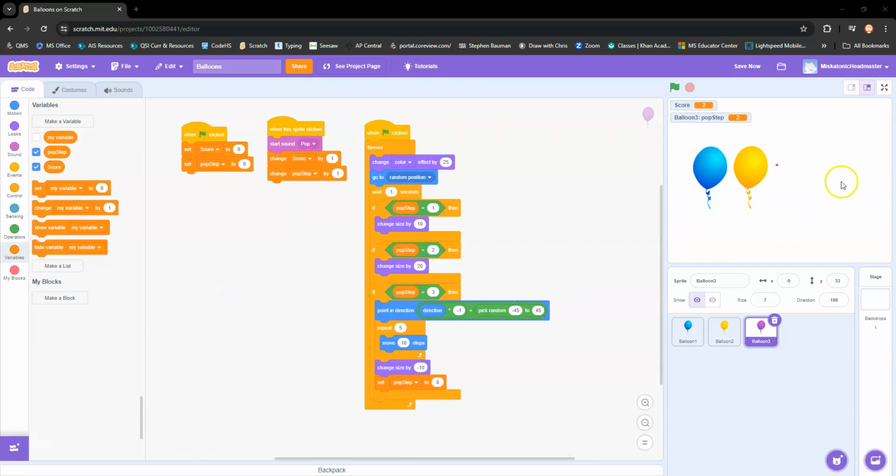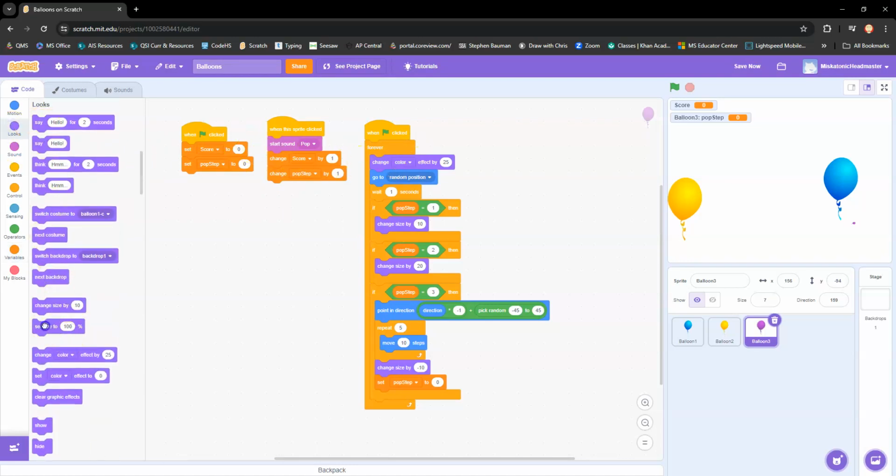Okay, so let's see what that looks like if I press the green flag. Oh, I haven't reset my size. So now at the top of my forever loop, I want to, ooh, hold on. I've forgotten about something here, because we're going from size 100, which is what I want it to start at. We're going to set the size to 100. Now we're increasing to 110 and now 130.